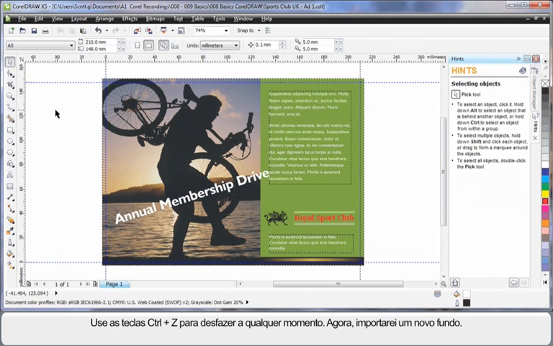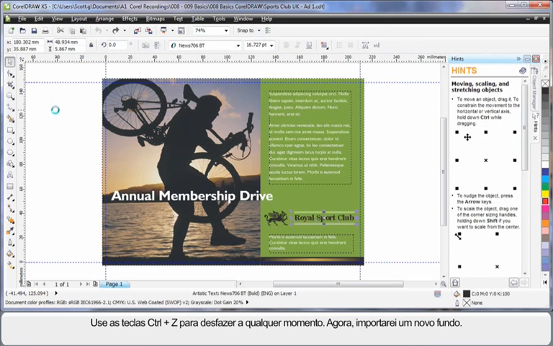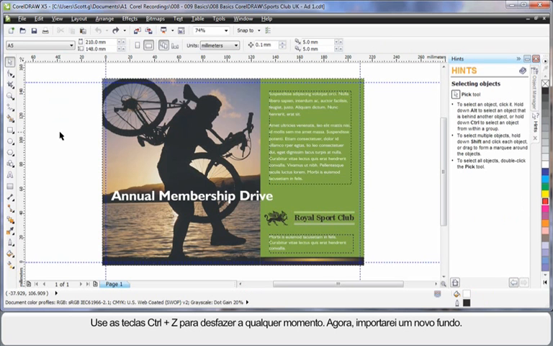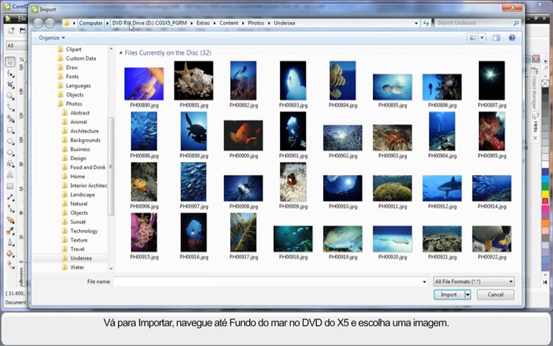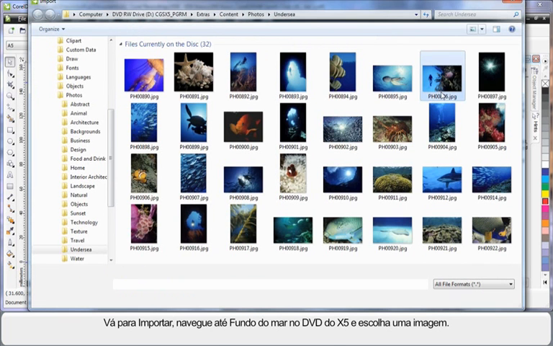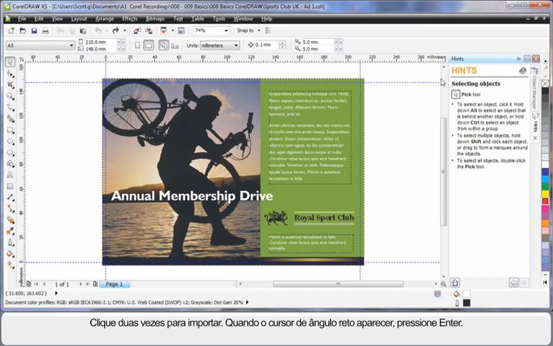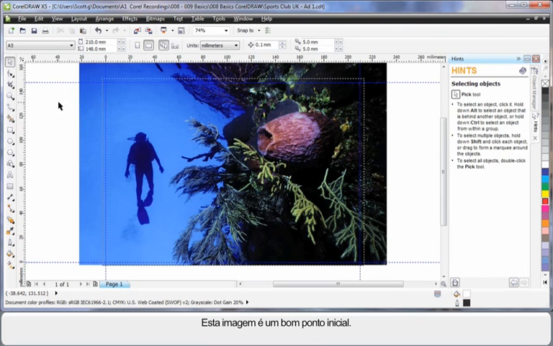For right now, Control Z on my keyboard will undo everything I've done, and let's import a brand new background. So, up to Import, and using my DVD, I've navigated all the way along this path to under C, and I'm going to choose this image here. Simply double click. When you see the right angle cursor, hit Enter on your keyboard. And isn't that a great looking image to start with?